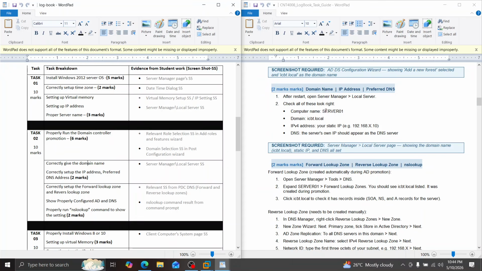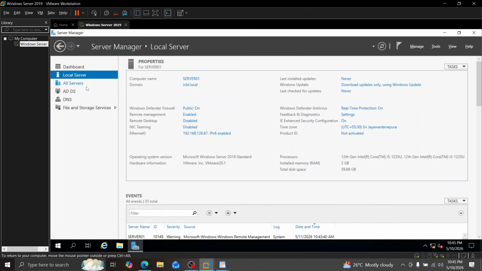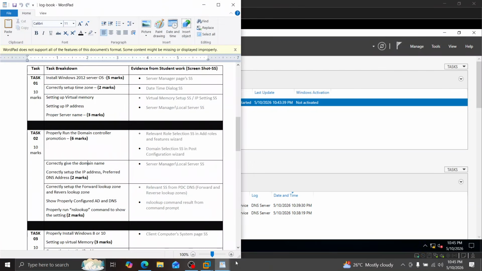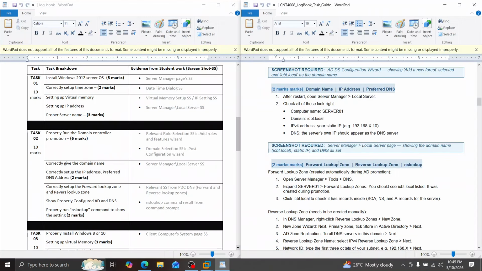So the computer name was server 1, as we saw, ICPT local, and then IPv4 address also we checked. It was 67 in our case. And then the DNS, the server's own IP should appear as the DNS server. Yeah, we checked that also. We went ahead to DNS and checked, right? Yeah, we are on time. I thought I was late to check those things. Okay, what's next?